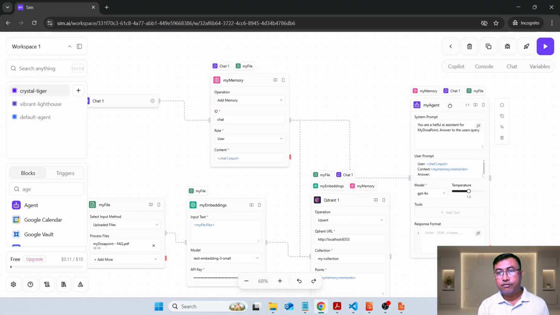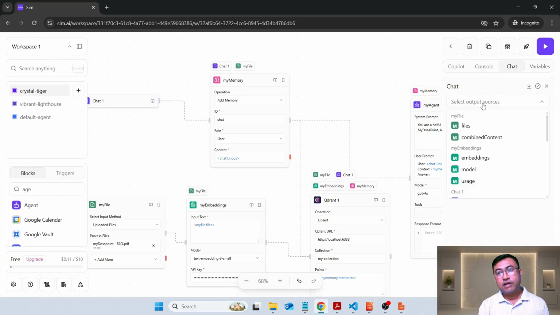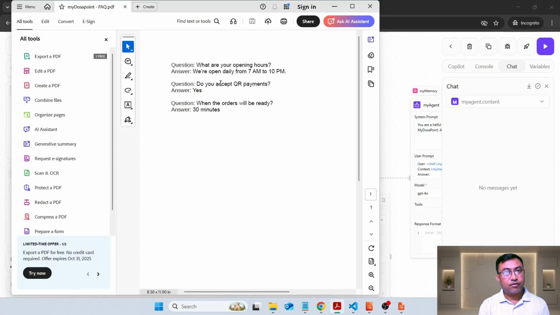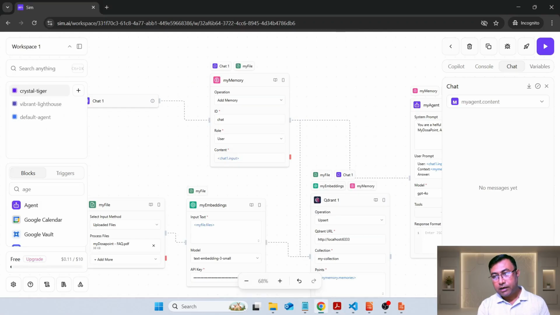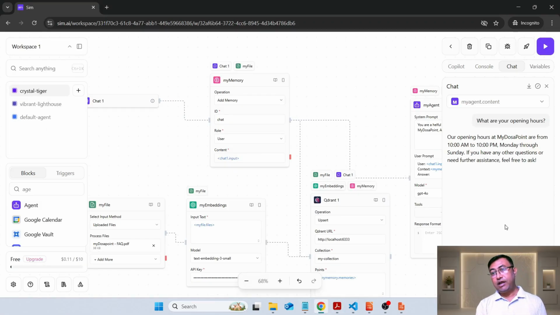In order to test it, you need to go to this chat. You need to select content from here. Now let me ask the question from this. What is opening hours? Copy and paste. Let me see what we get. Now see, our opening hours at MyDosapoint from this, and it has added a few other things.